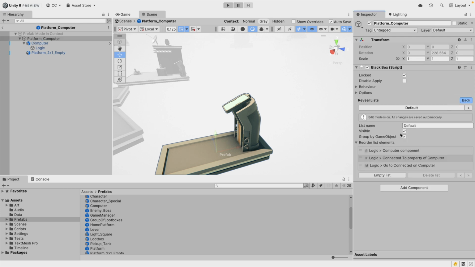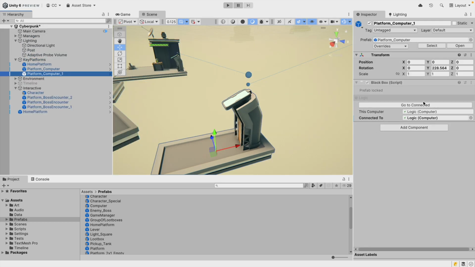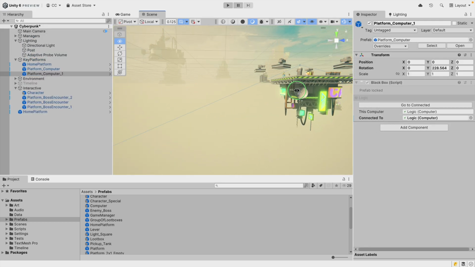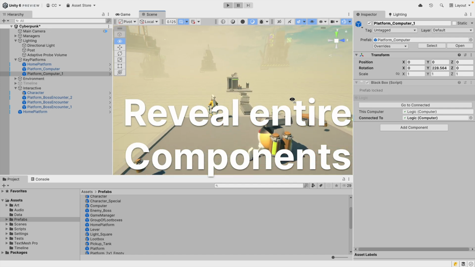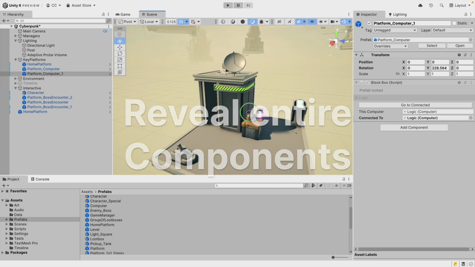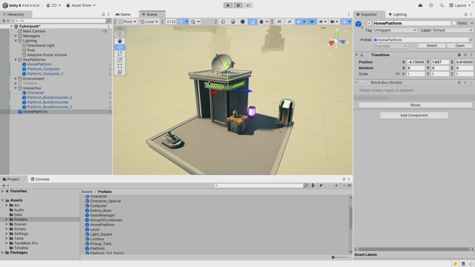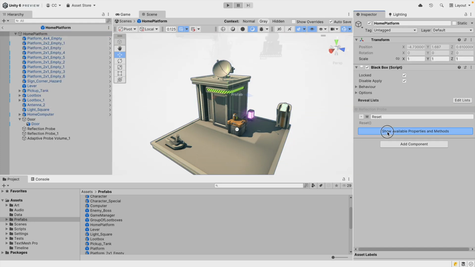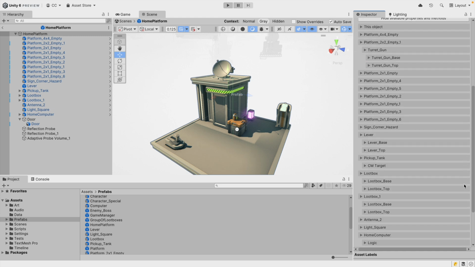And I can even reorder it by doing this. You can see that now the button appears at the top. So this was for methods. We've seen properties, we've seen methods. You can actually, let's go back to this prefab here. Let's go inside, show available properties and methods.